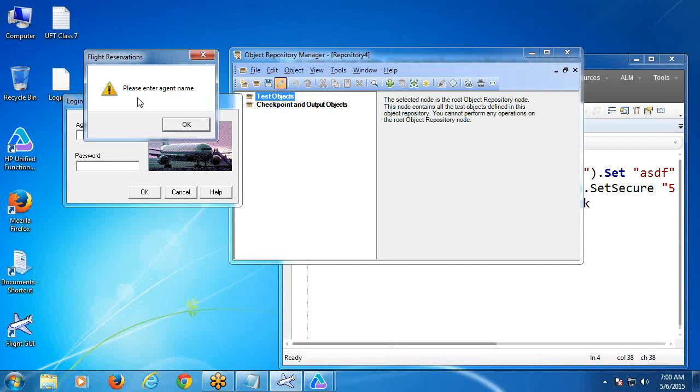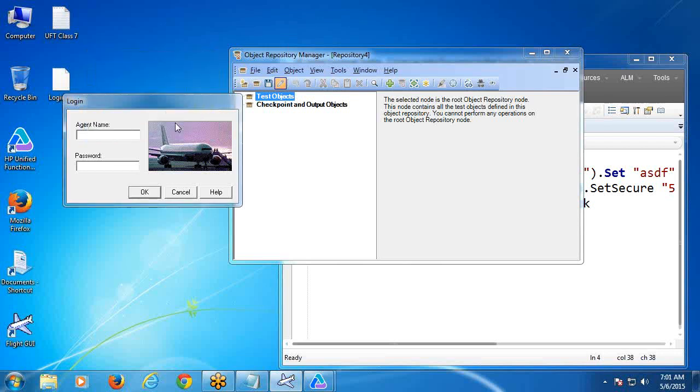OK button, the OK button is also an object. Does the OK button have functionality or not? It has functionality. If you click OK, then this Flight Reservations dialog box disappears. See, observe, it disappeared.